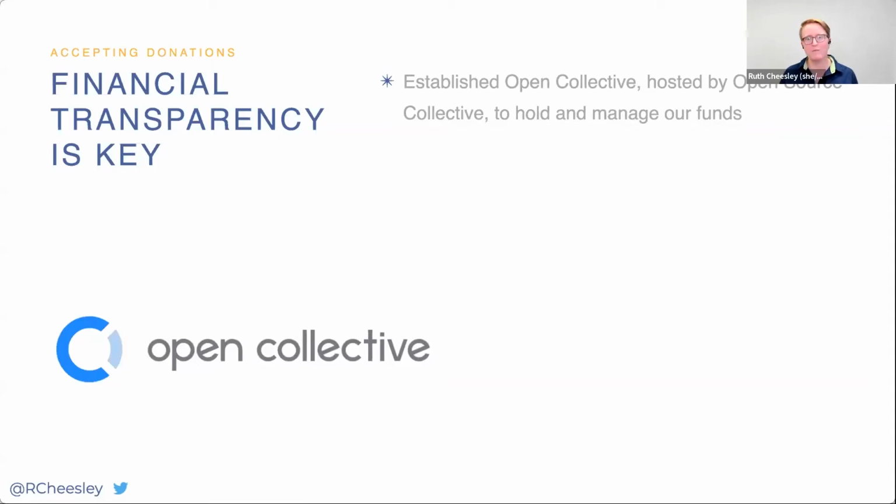And the reason why we went with Open Collective as well is because I'm located in the UK. We've got people on our team in the US, in Europe, in Africa, and you can imagine trying to get a bank account and having signatories in all those countries. It's just not going to happen. So Open Source Collective were amazingly supportive and still are.